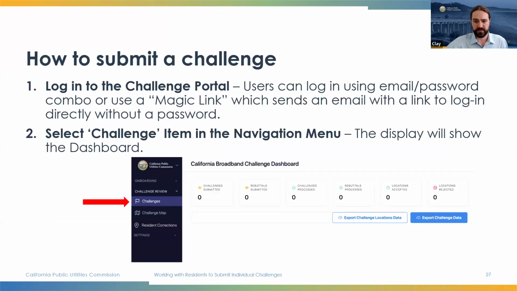All right, so next we're going to focus on how to submit a challenge. We'll also discuss how to submit a challenge on an individual's behalf, and those will show up at the bottom tab that says resident corrections. Both processes are important, but for the next little bit, we're going to focus on actually how you all gather evidence and submit a challenge. Once you log in, which can be done using email and password or through a magic link, it'll bring you to this page here, and we're going to start on the challenges tab.